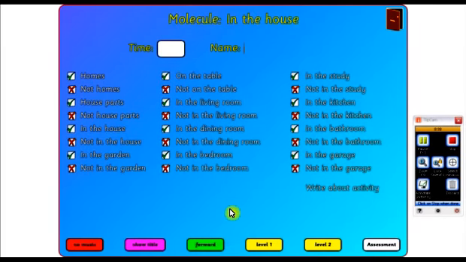And here we are. Homes, not homes, house parts, not house parts, and so on. In the kitchen, not in the kitchen, and so on. If we see the buttons down here, no music, we'll switch the music off in a moment. Show title, we'll click on. Forward, we'll ignore. Level 1 and level 2.